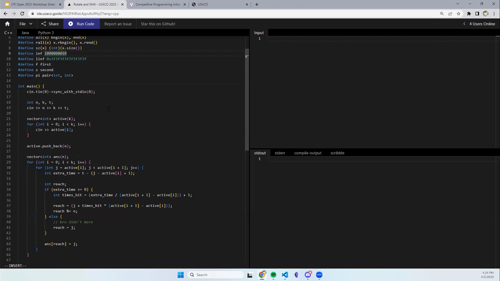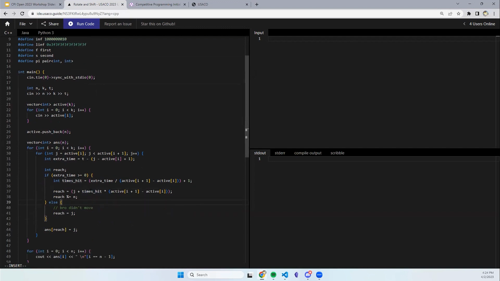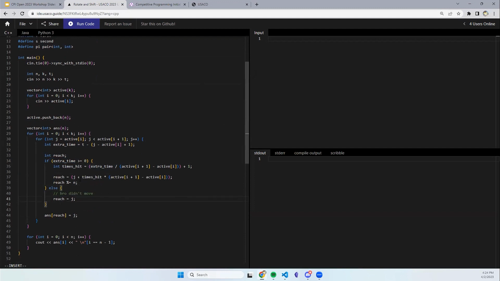Okay. If you look back at this and you don't really get it, you can always message me in chat and I'll respond. And then if we don't ever get hit by an active position, then we didn't move at all. So we're just going to set our new position to the same position. And then the answer to our position that we eventually move to at the end is going to be our current number. What is times hit?